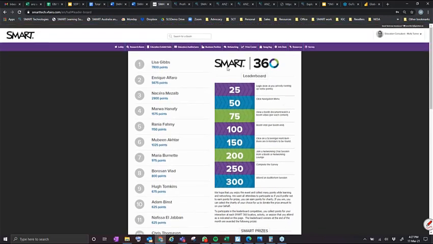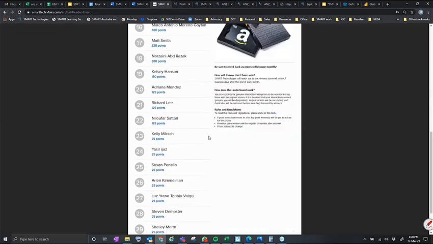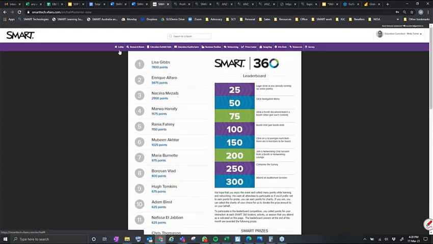So if you're into prizes, anything free, and you want to get rewarded for your effort in coming in and upskilling or building on your knowledge or professional learning, then this is a really cool way to do it and get paid off for it.